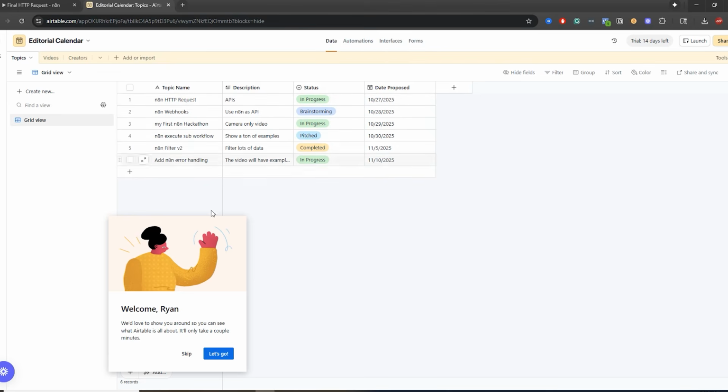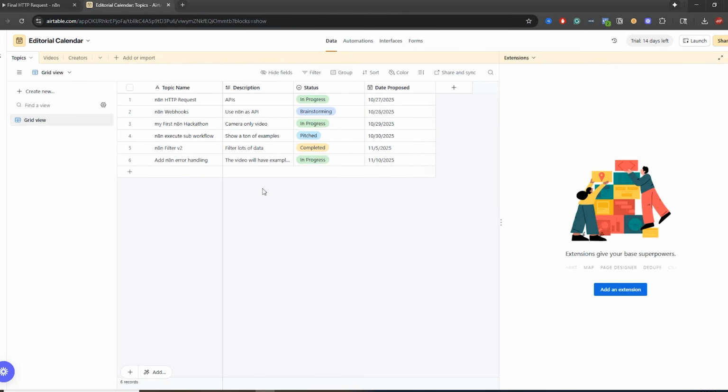Okay. And then I just built this very basic content calendar. So what I have is a topic name, description, progress, and then the date I want to upload this on the YouTube channel. I'm going to cover this one a little bit later when we go into our AI agent. If you're watching this, I'm probably not going to stick to this. This is the HTTP request video. I'm hopefully getting this out on the 27th. I'm recording on Sunday. Webhooks I want to get out this week. Also, my first n8n hackathon is probably going to be out. I don't know if they'll be out on these specific dates, but at least the hackathon and HTTP requests, those two are going to be there for sure.